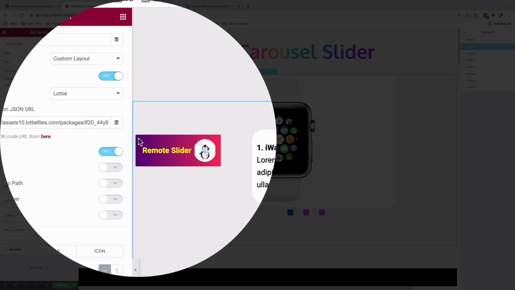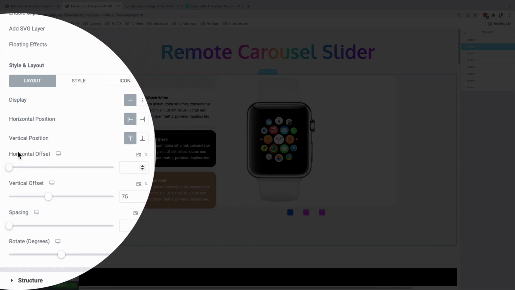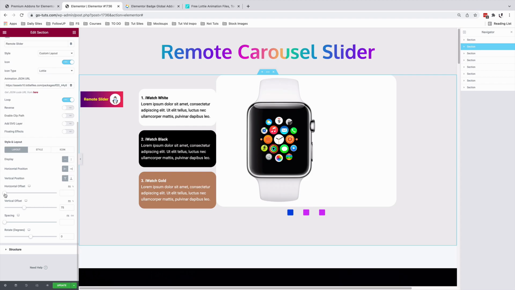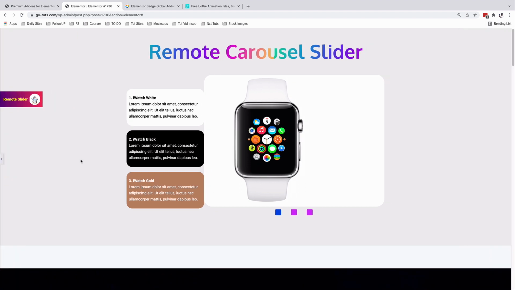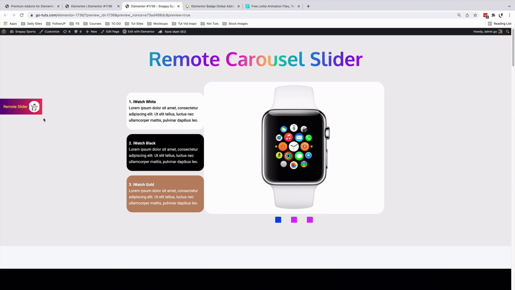To remove this extra space over here between the section and the flag itself, we are going to come over here to the horizontal offset and we are going to slide this to 0. Now we don't have that extra space anymore. Beautiful. Now simply update and then we can have a preview. Cool. There is our Premium Badge showing up, having our Lottie animation or the icon and the background gradient.